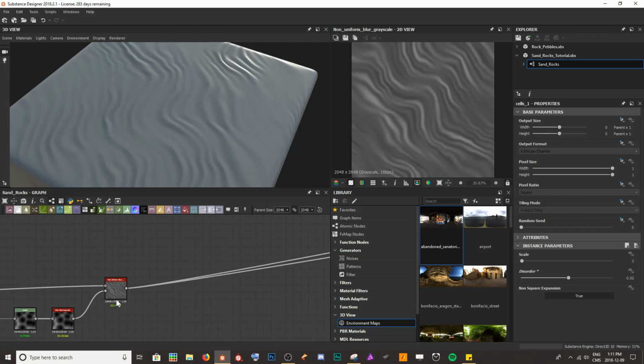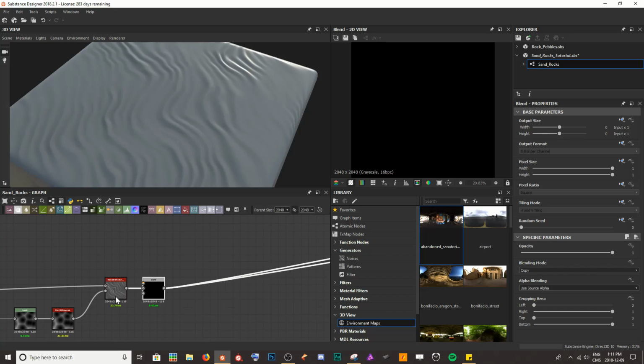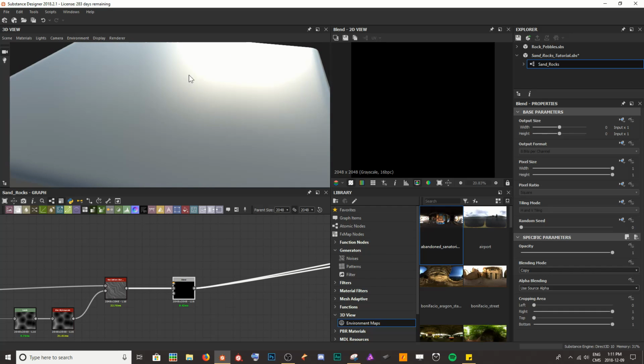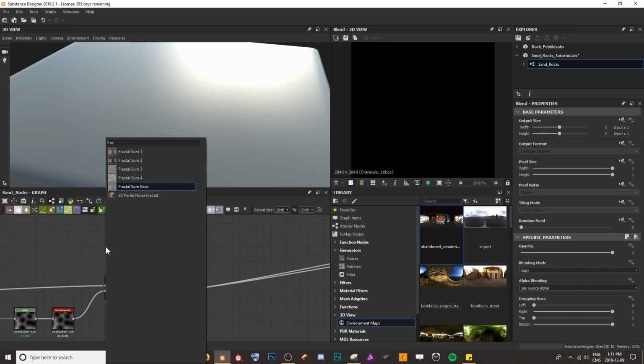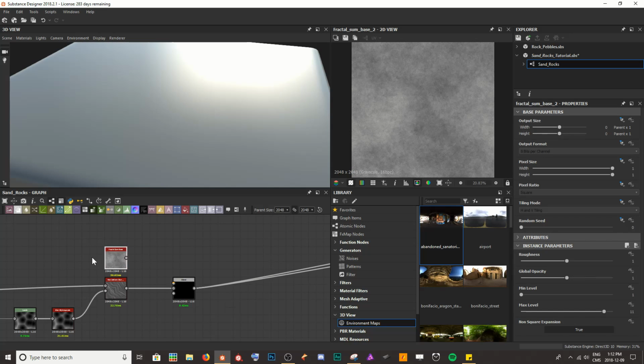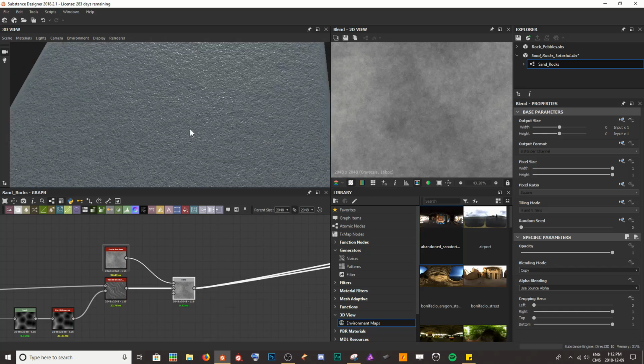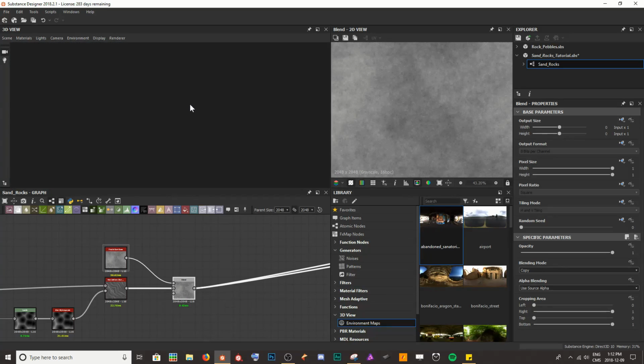And lastly, what I'm going to do is add another blend because I want to overlay a little bit of noise into our sand to give it a little bit more characteristics. So I'm going to add a fractal sum base, and I'm just going to leave it as it is because I like how the noisiness and the different color values are working. So I'm going to plug it in to our blend here. And you can see what it's going to do is just give us a bunch of noise.